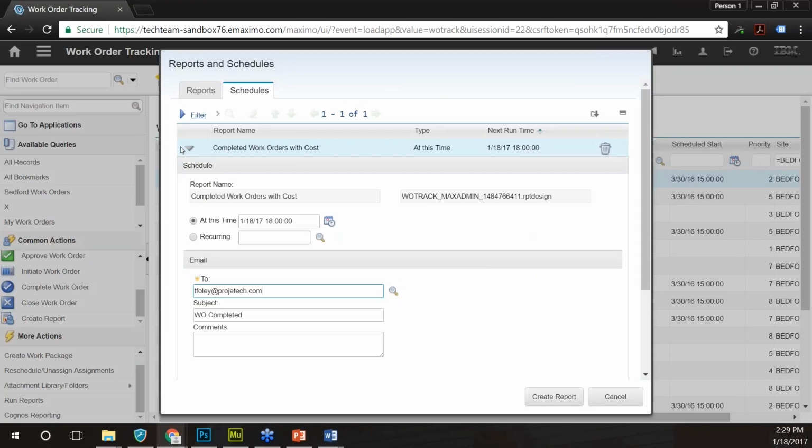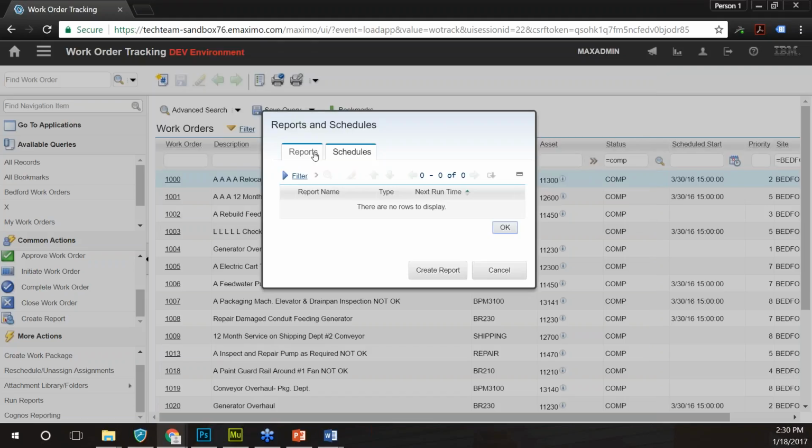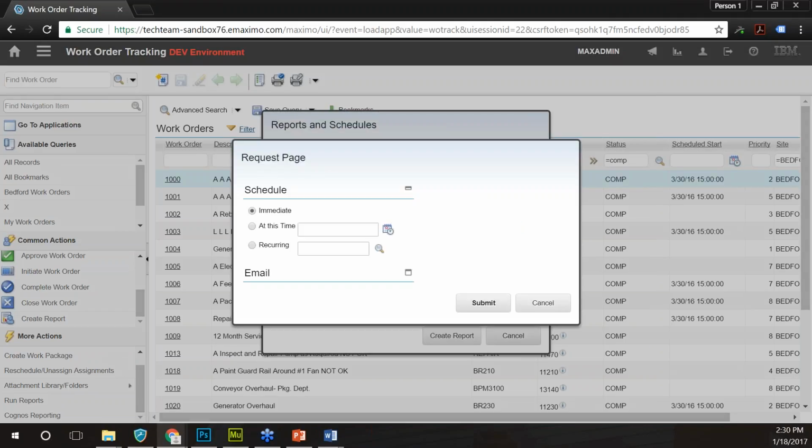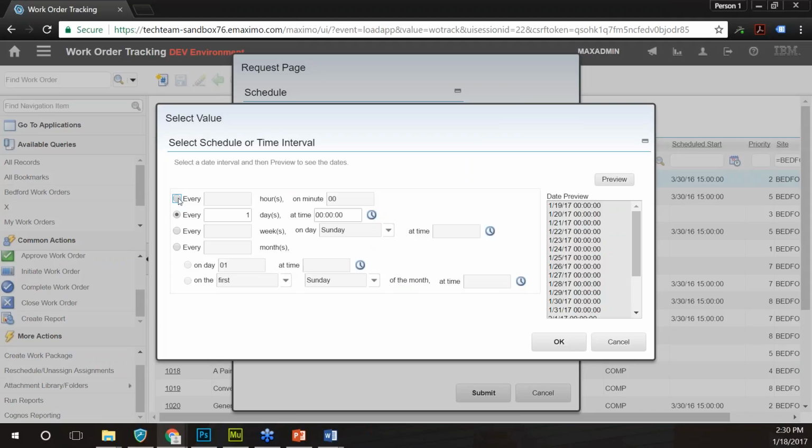Now if I go back to Run Reports, go to Schedules, my schedule is no longer there. So now I want to go ahead and schedule this to be recurring. You can start every hour. You can do days, weeks, months. So I'm going to do this. I want this to come once a month.